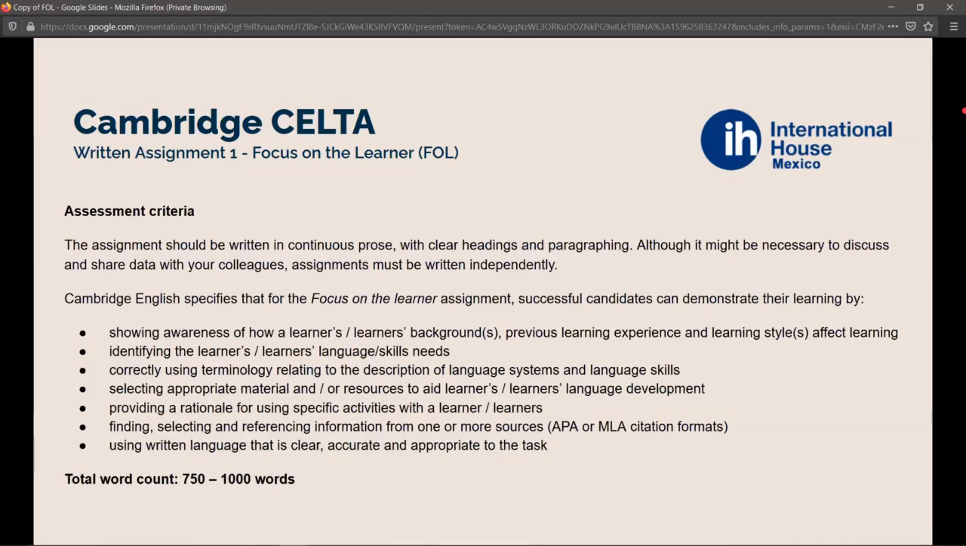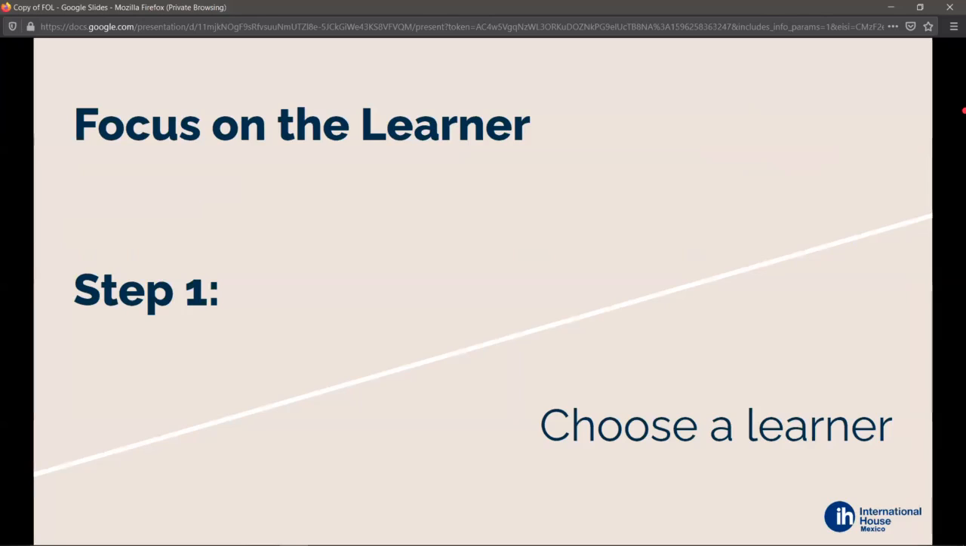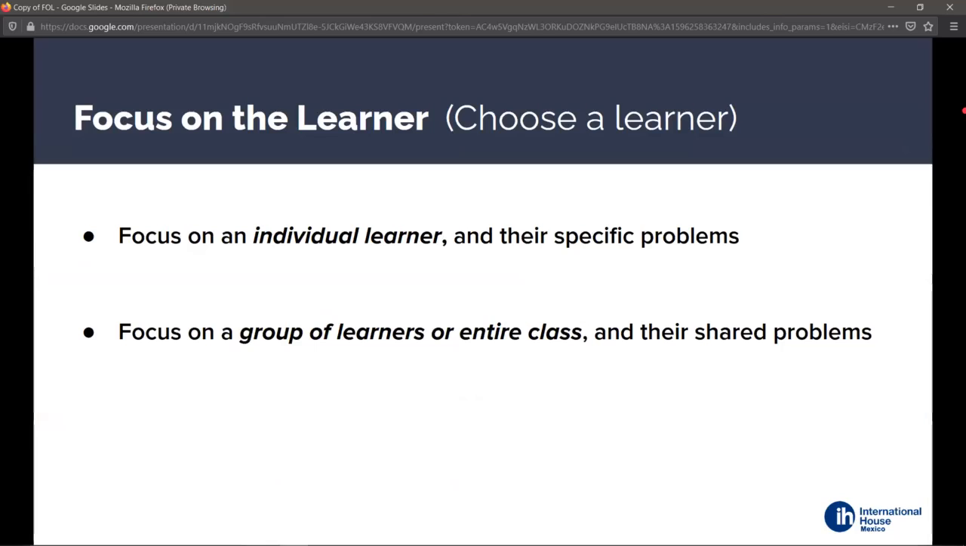So let's move on to how to write your paper. It breaks down into 5 steps. First step's fairly straightforward. You choose a learner. Now, there are 2 different types of learners you could choose from for this paper. You could choose to work with an individual and focus on their specific problems, or you could work with a group or a class and focus on their shared problems.